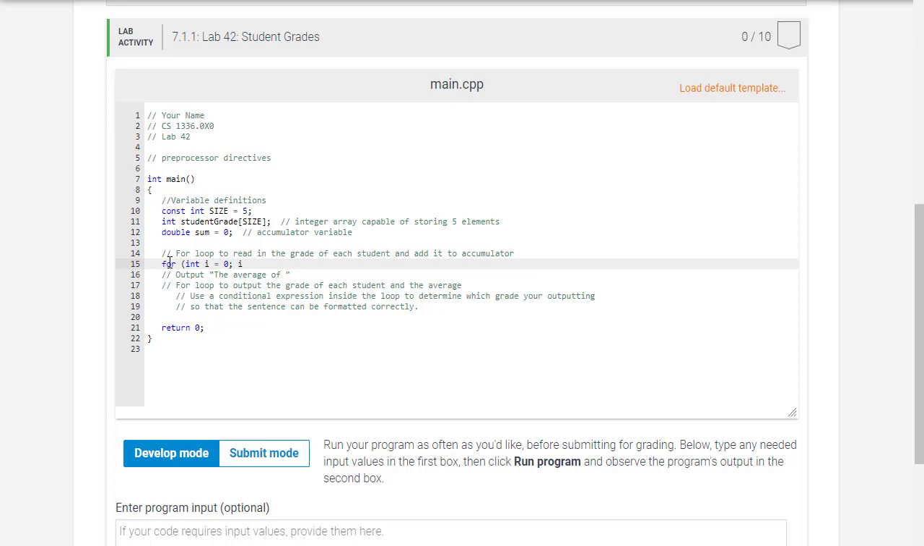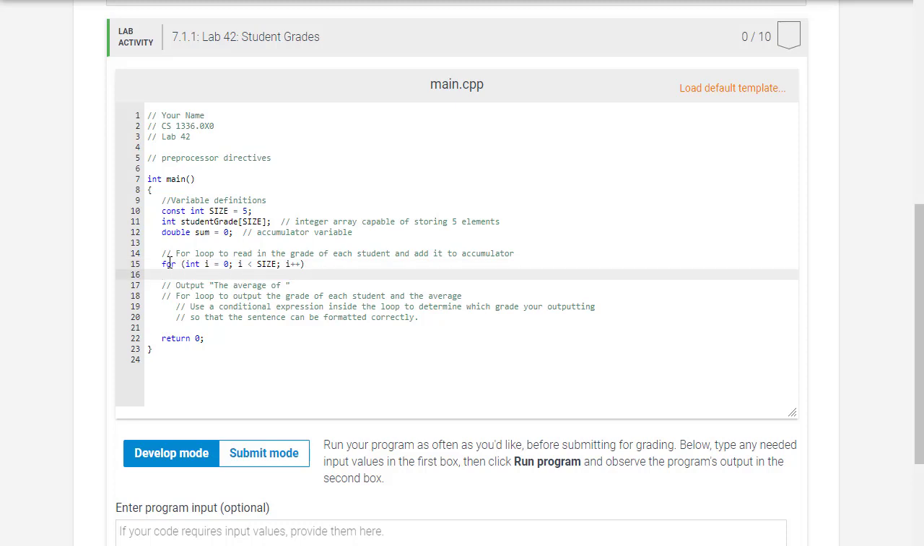Remember, the test section should control how many times the loop repeats. So because this array has 5 elements in it, and our index for those 5 elements ranges from 0 to 4, we can put I less than size here, and this will be sufficient because I will be 0, and then if we make an update section I++, I will range from 0, then 1, then 2, then 3, then 4.